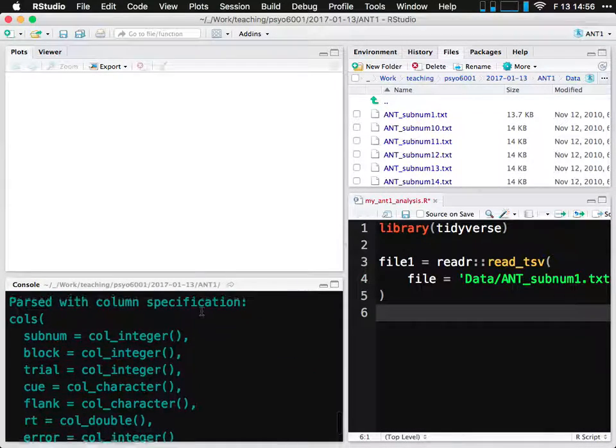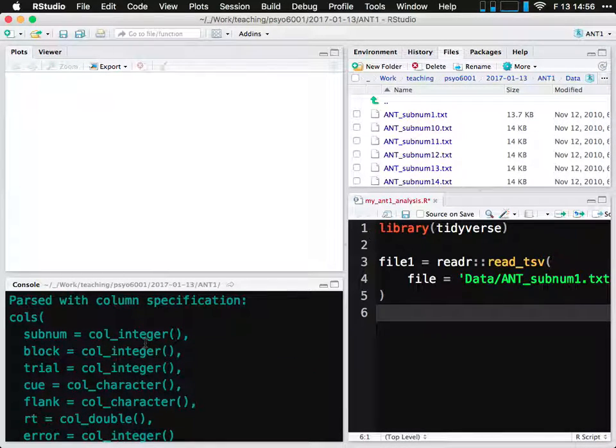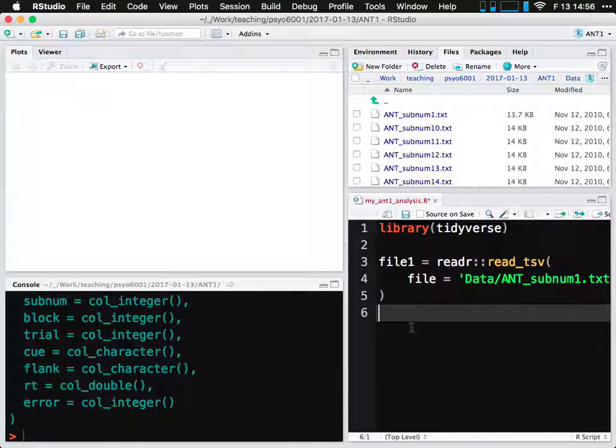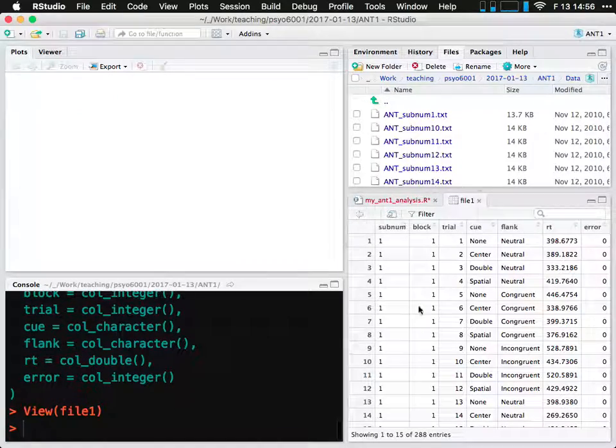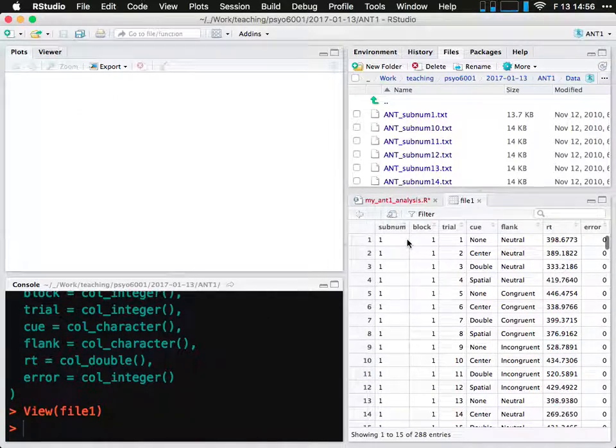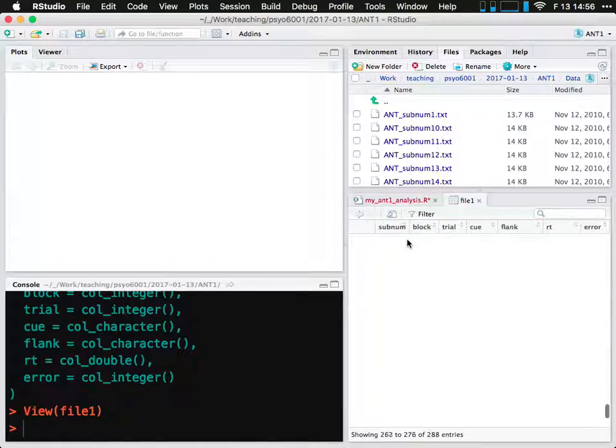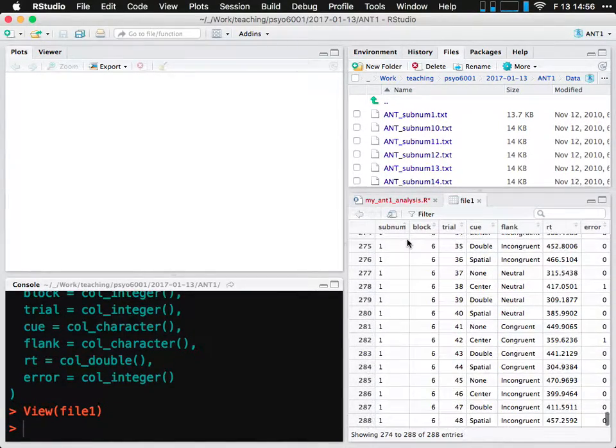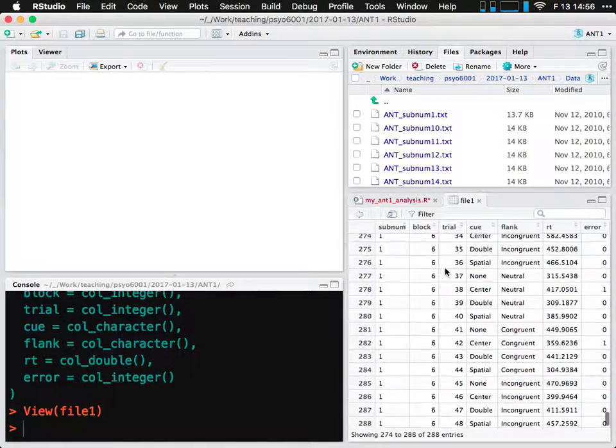Did it work? It gives me a little preview of what it thinks each of the columns are. And I'll view it. And it looks like it read in decently. So this is one person with 288 entries.